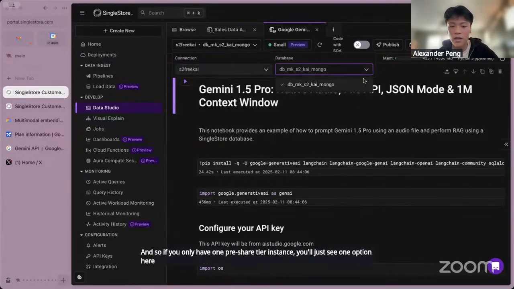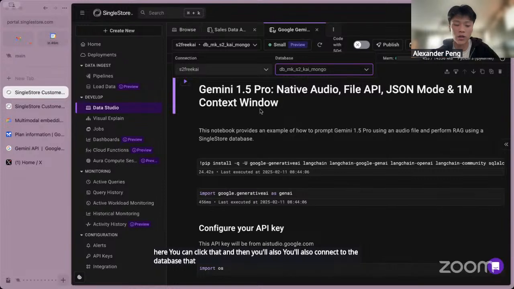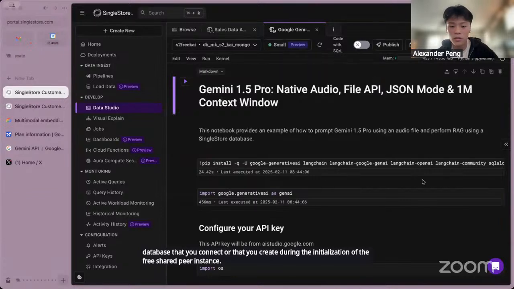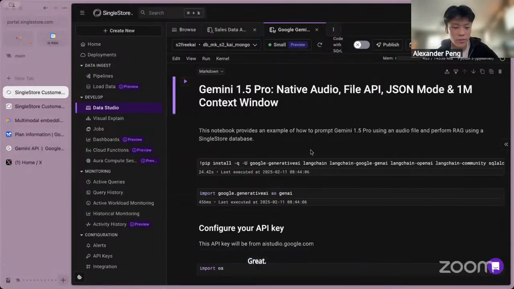You can click that, and then you'll also connect to the database that you created during the initialization of the free shared tier instance. Great.